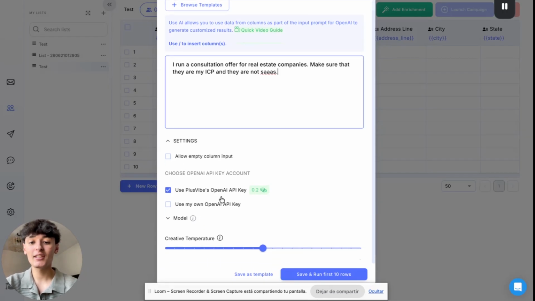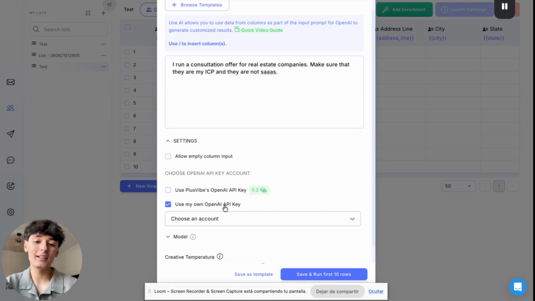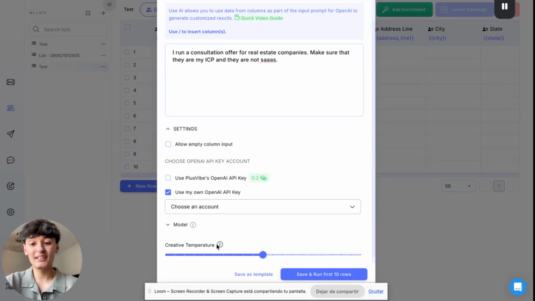And you can also see that you can use your own API key, OpenAI like ChatGPT, or you can also use PlusVibe, which costs credits. But you can also check the creative temperature.